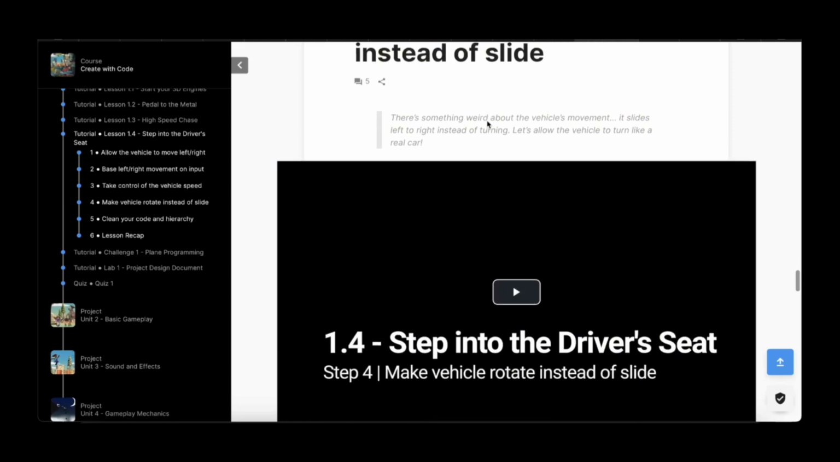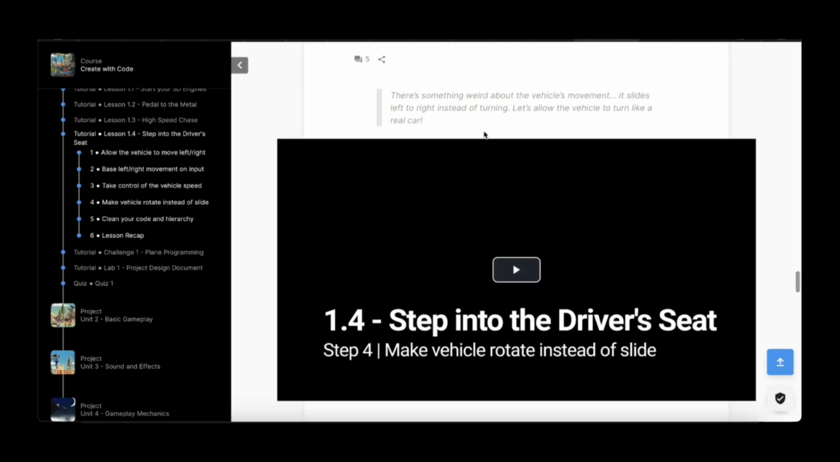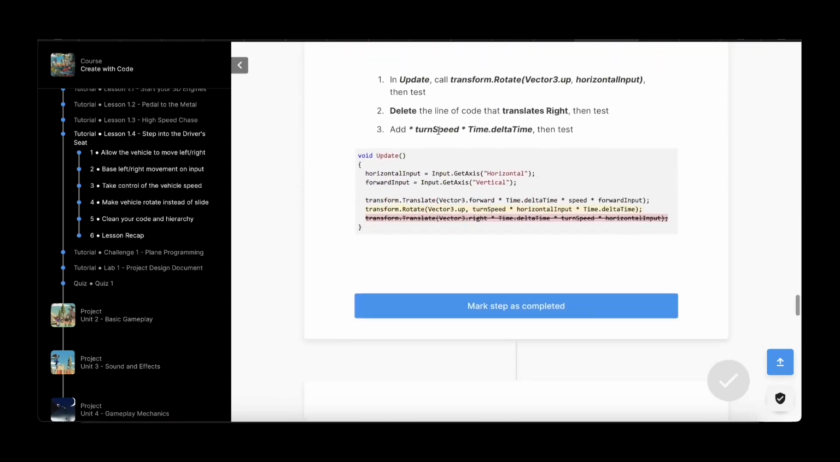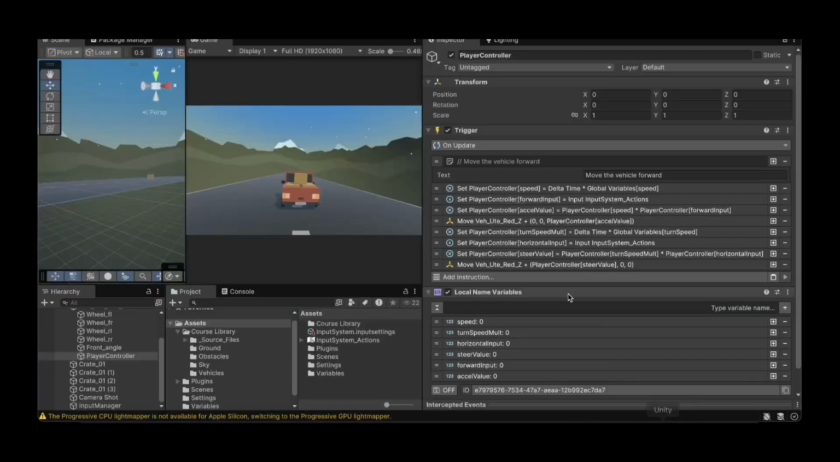And then the last part is to make the vehicle rotate instead of slide. So instead of going left to right, they want it to rotate. So they've replaced the translate with a rotate. So turn speed times horizontal input times Time.deltaTime. They're using the rotate. So let's see if we can do that as well for the left and right.